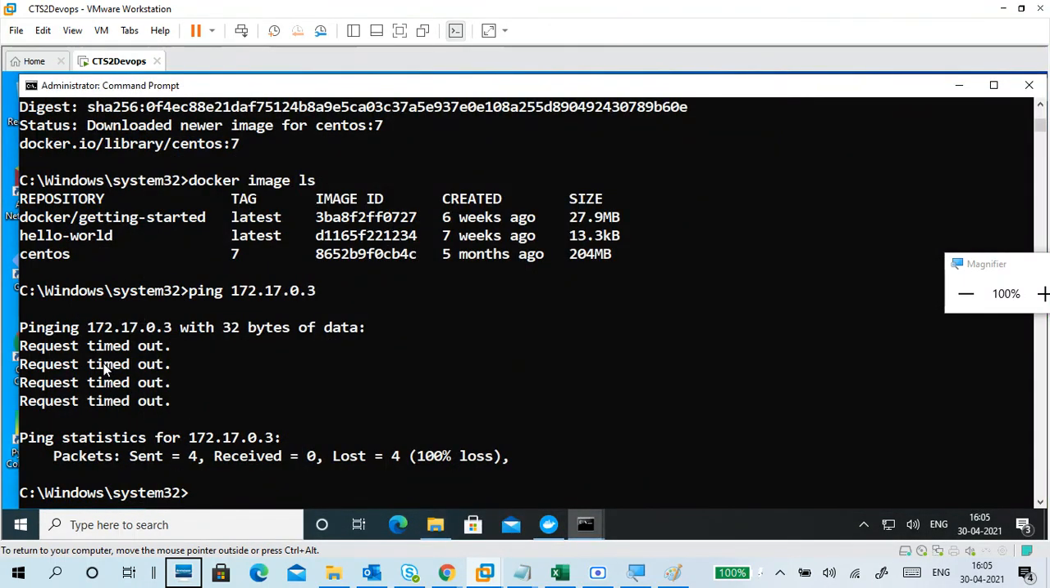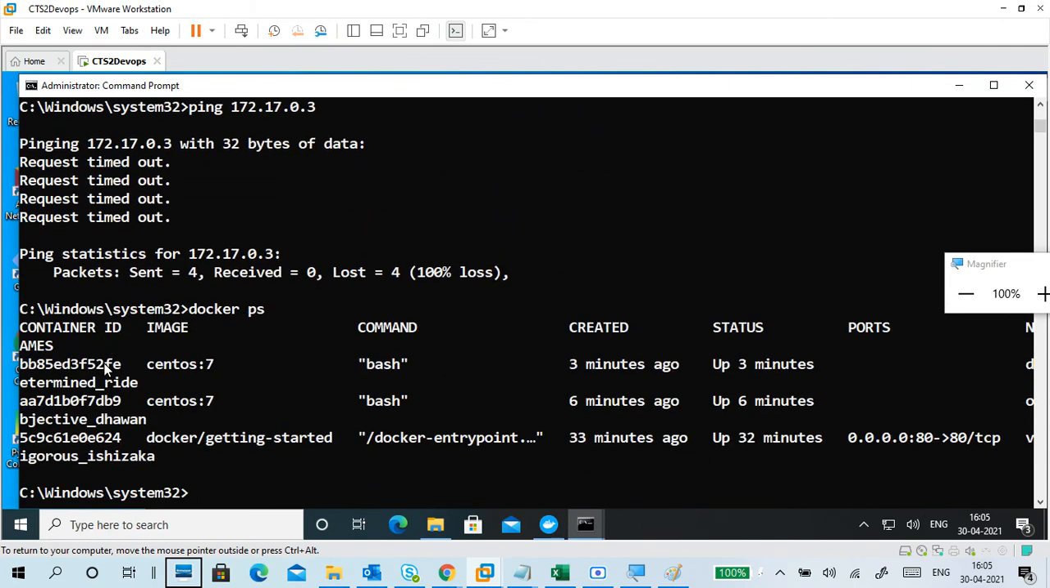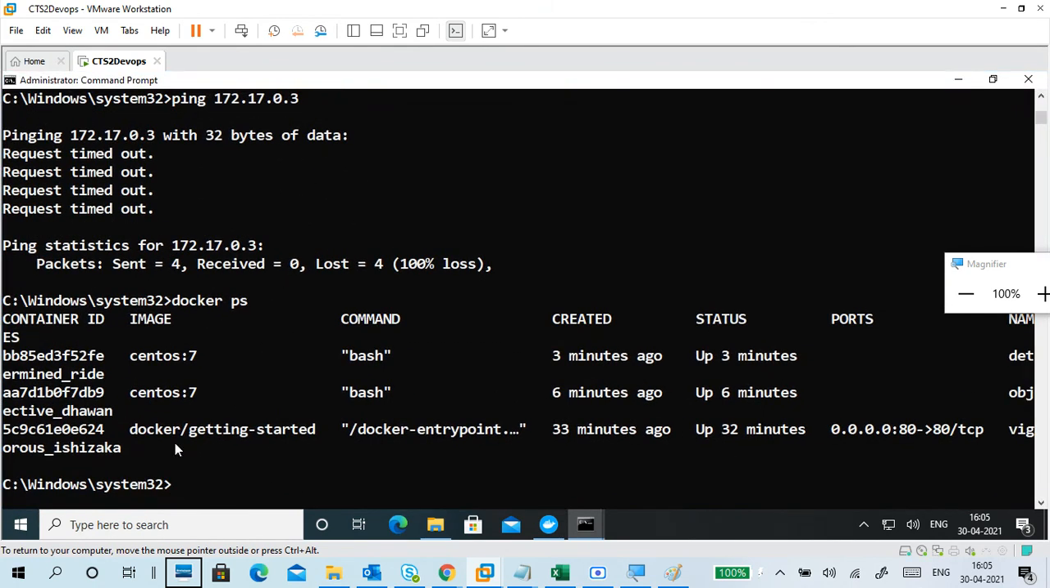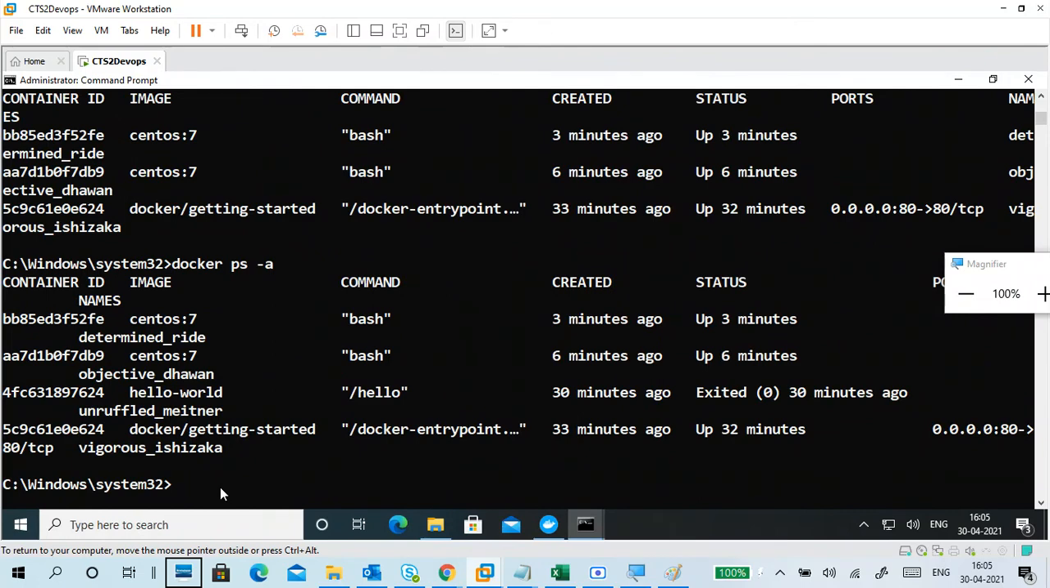Next, the running containers. How to see that one? docker ps. You can see the image, and this is the container ID. Okay, docker ps. You can see the container ID. Next, docker ps -a shows the hidden containers also, meaning not running containers also it will show. These are running containers only anyway, because we know.